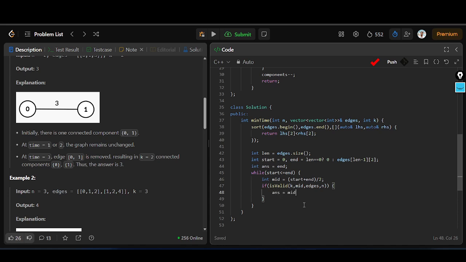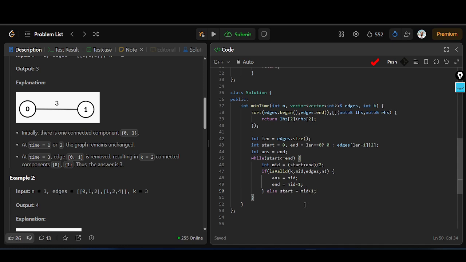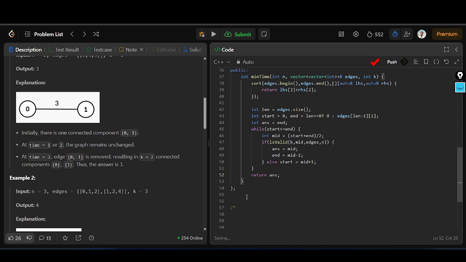So answer is equal to mid at this point, and since we have found it valid, then we move to the left, making end equal to mid minus 1, else start is equal to mid plus 1. So at this point we can return the answer, and let's create the is valid function in which we take k, we take time, we take edges, because we are going to iterate and basically form components.